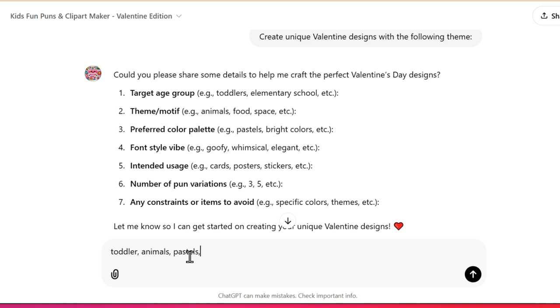But you could choose blues, you could choose different shades of purples, you could go for bright colors, you could go for all reds if you wanted to. And then the font style vibe. I am just going to say goofy, but it's given us whimsical, elegant. Those are just some more ideas, but if you have anything else you want to put in there, feel free.